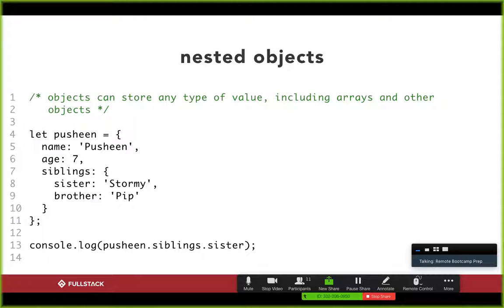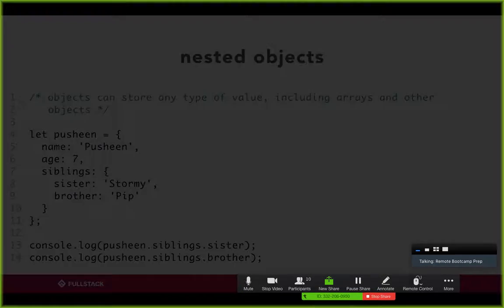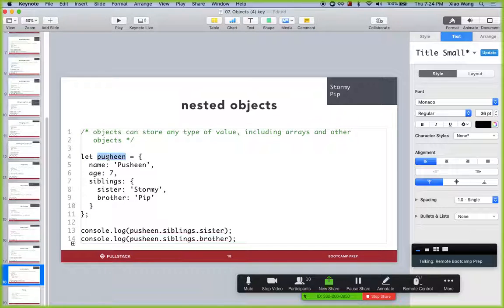Similarly for objects, same exact idea. I can have nested arrays, and I can have nested objects too. Here, if I do pushing.siblings, that says give me the value associated with siblings, and that value happens to be an object. Then I say, give me the value associated with the sister key in that object. In this case, I get back Stormy. If I do pushing.siblings.brother, I get back the value Pip. When I print it out, the sister prints Stormy and the brother prints Pip.